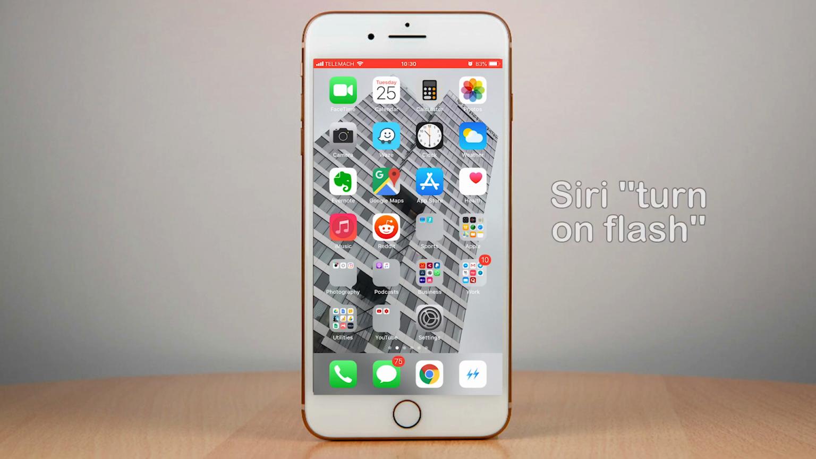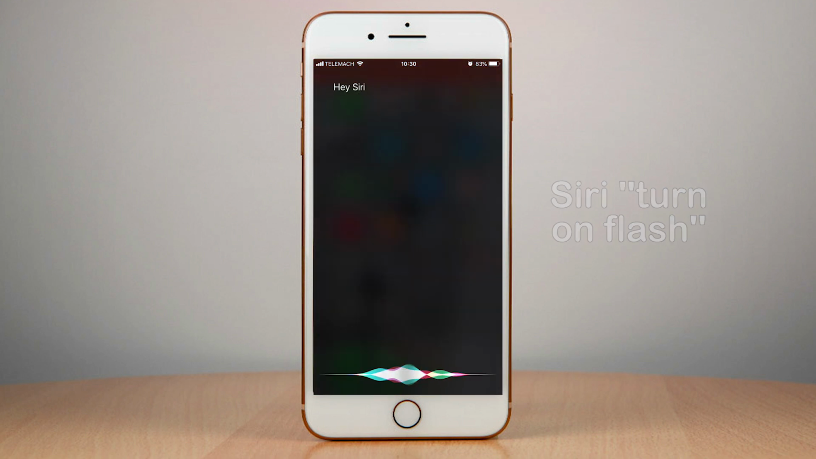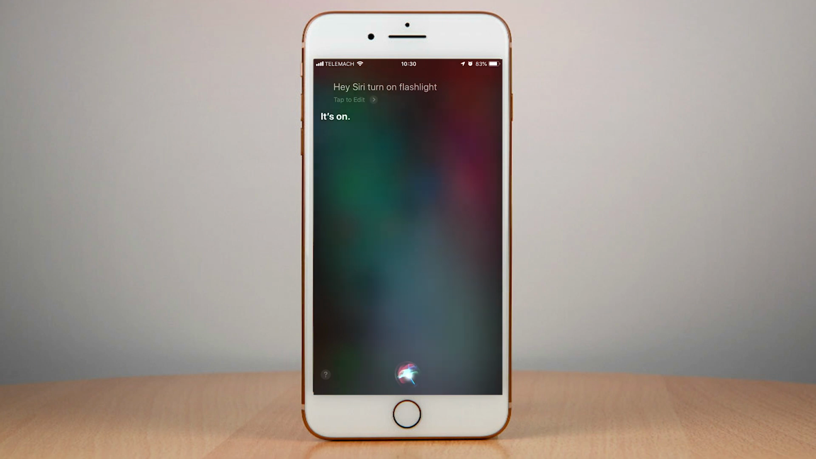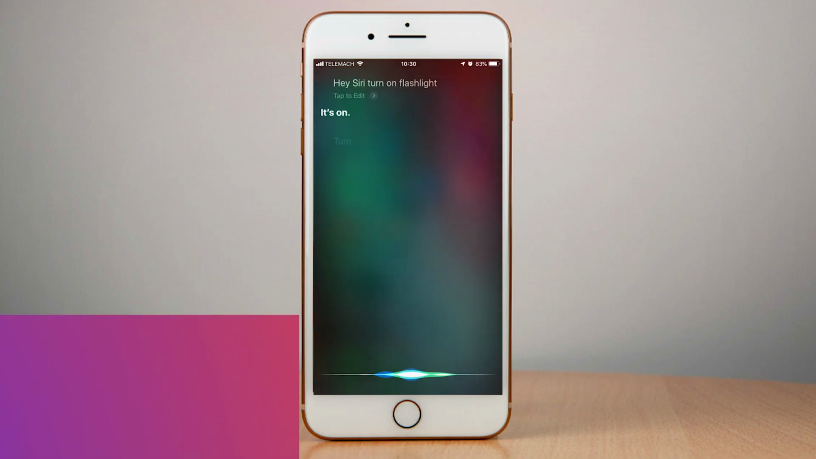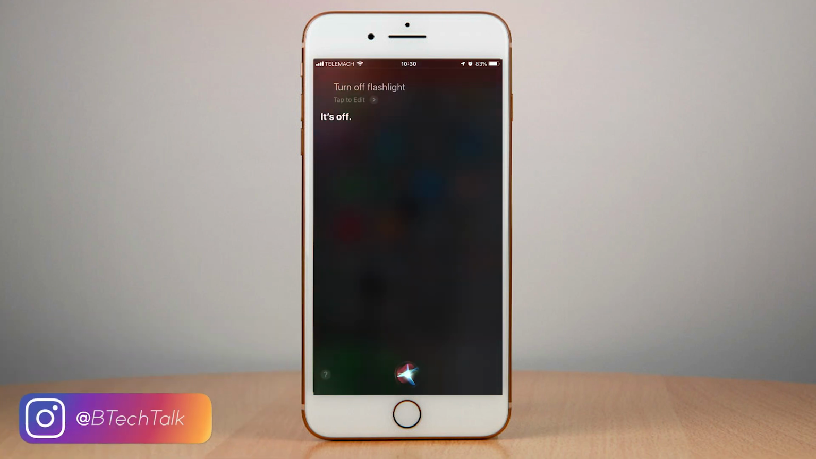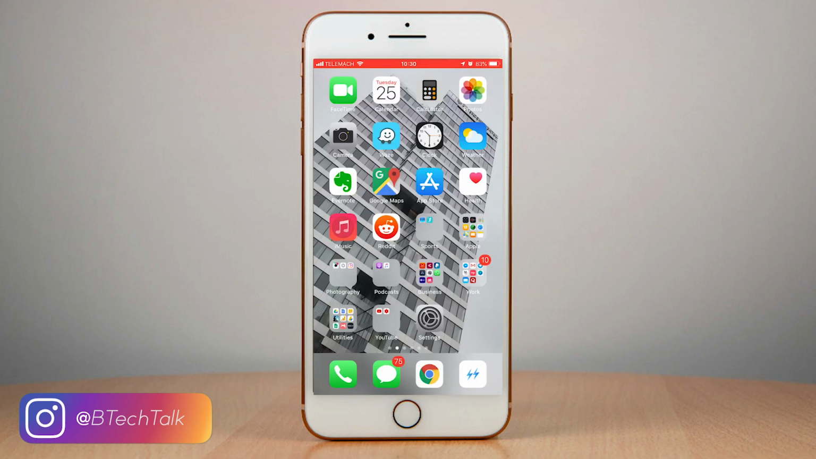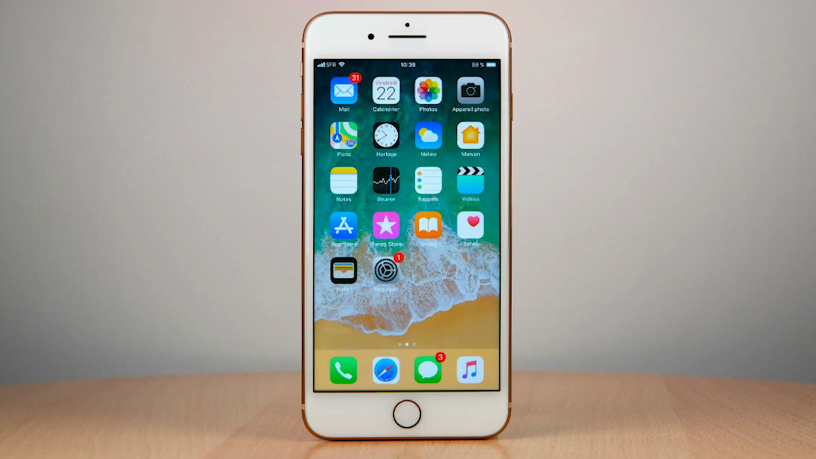The next feature is the fact that you can now turn on and off a flashlight with just using Siri. So you can just say, "Hey Siri, turn on flashlight." It's on. "Turn off flashlight." It's off. This is absolutely amazing as it's finally available and it's much easier to access, and this is again new in iOS 12.